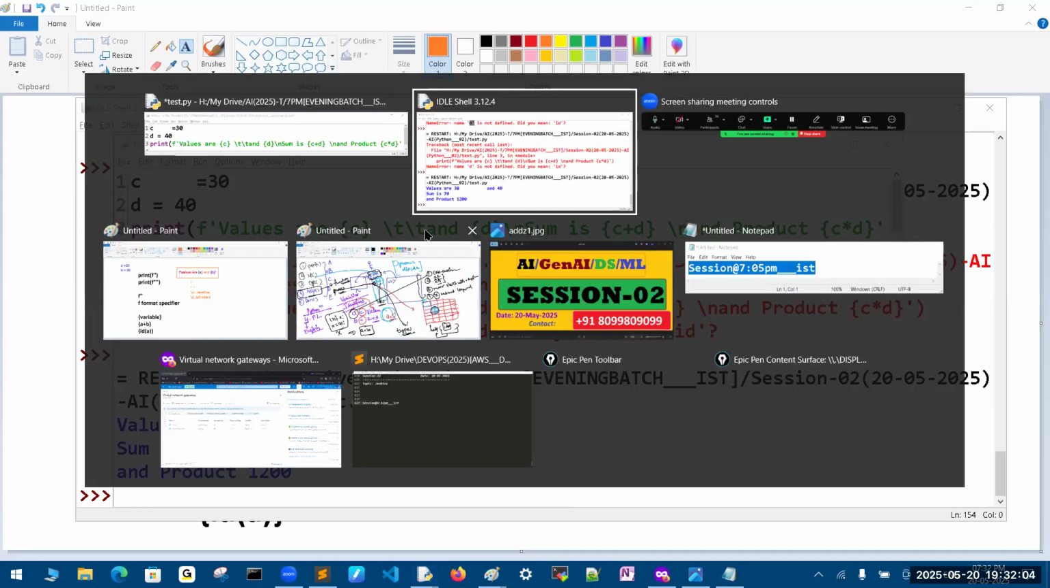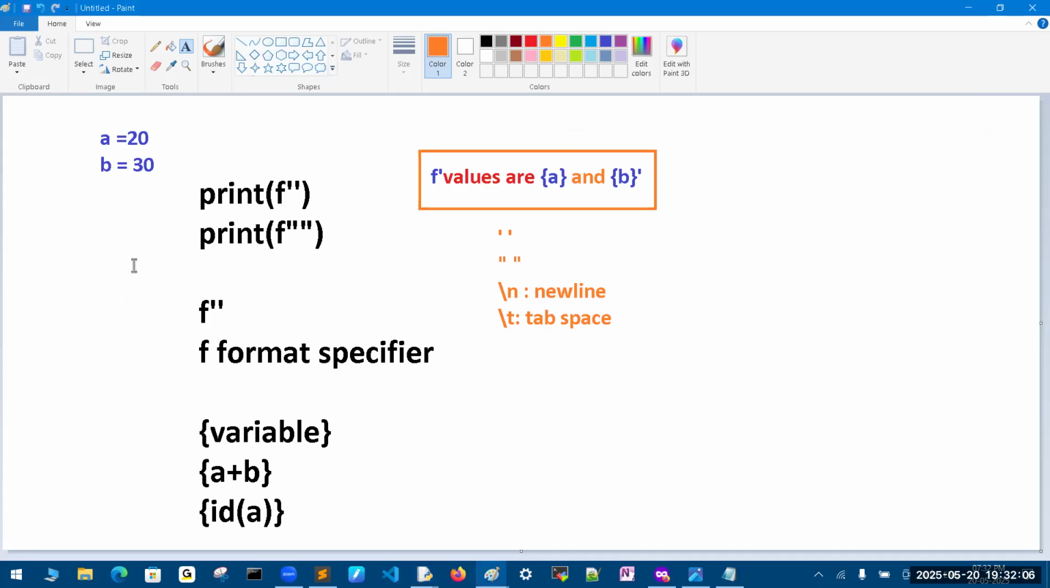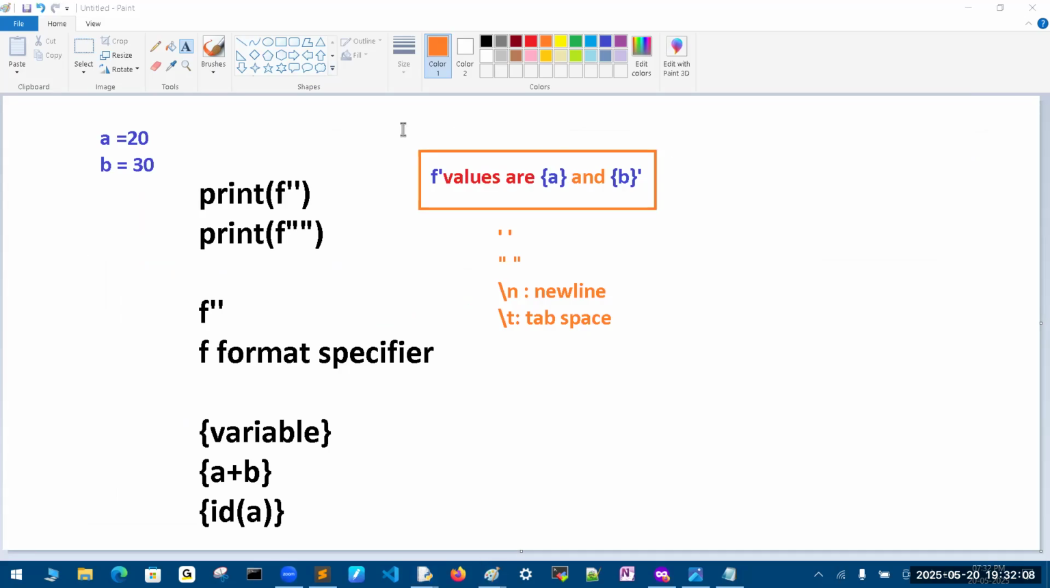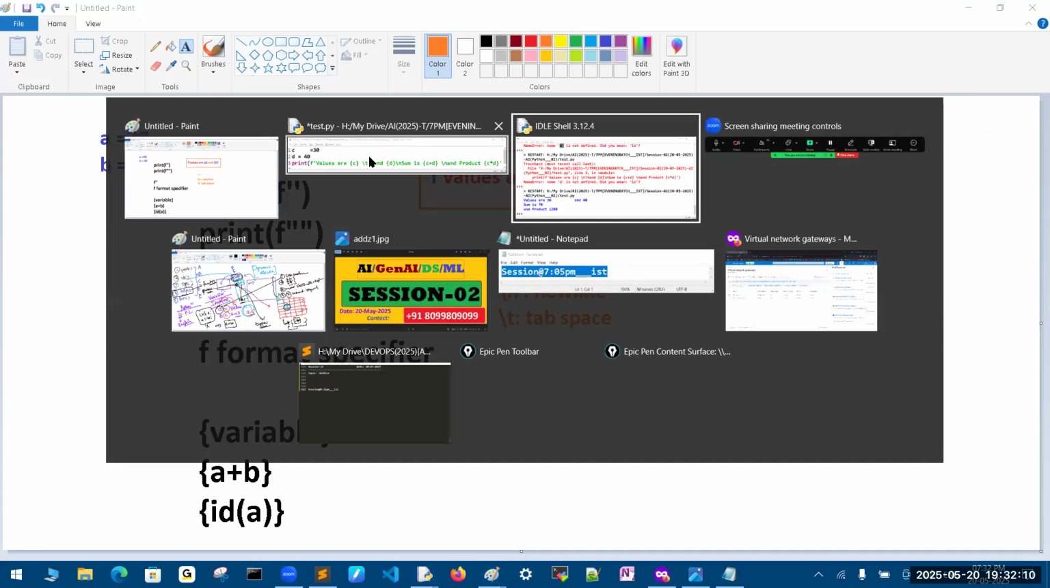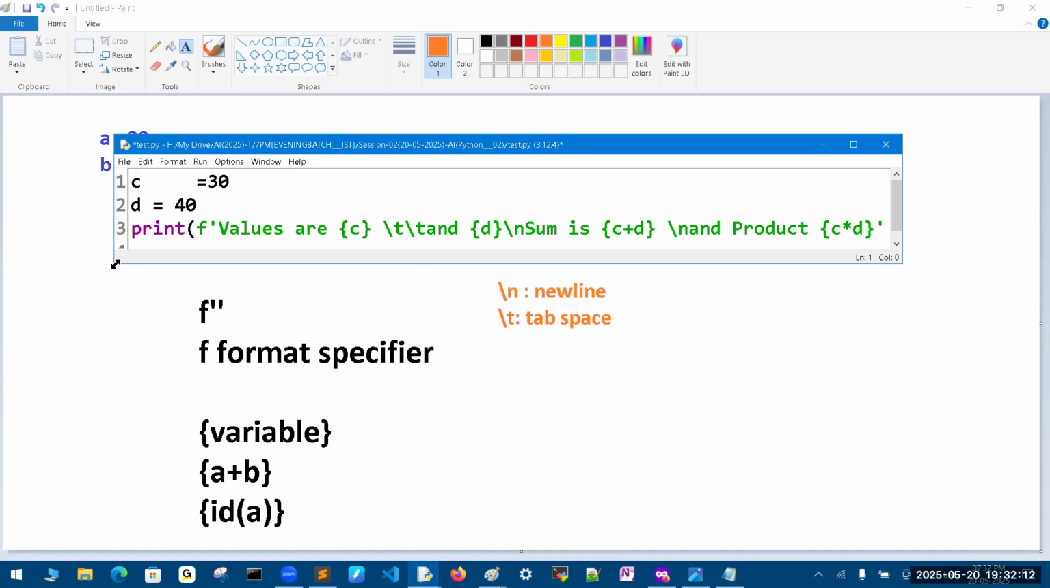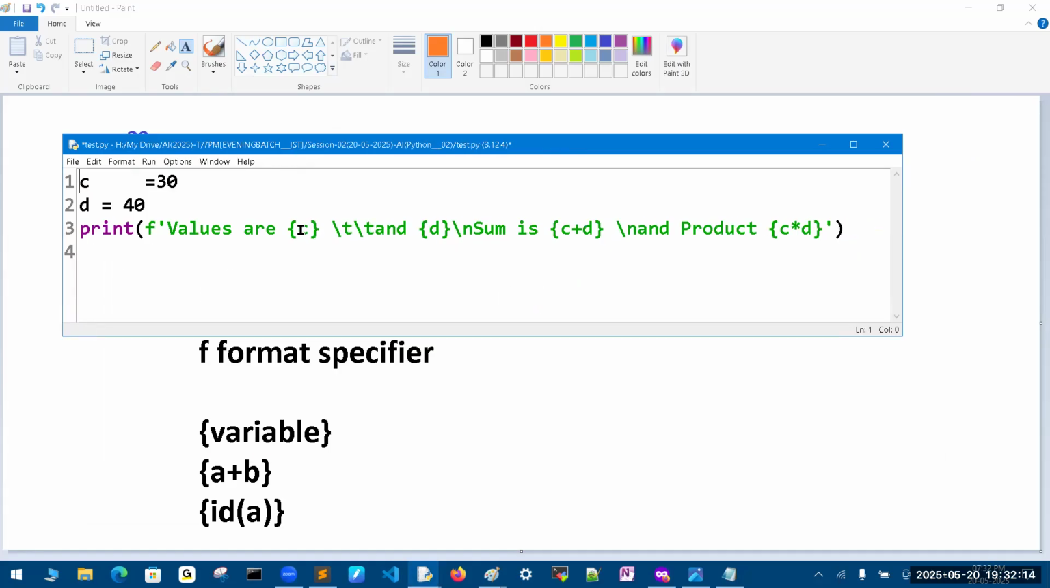Okay, format specifier concept is clear. Part 1. Naga, just one quick question. In a format specifier, can the variable be a string also? Like C, can this be a string? Anything. Okay.